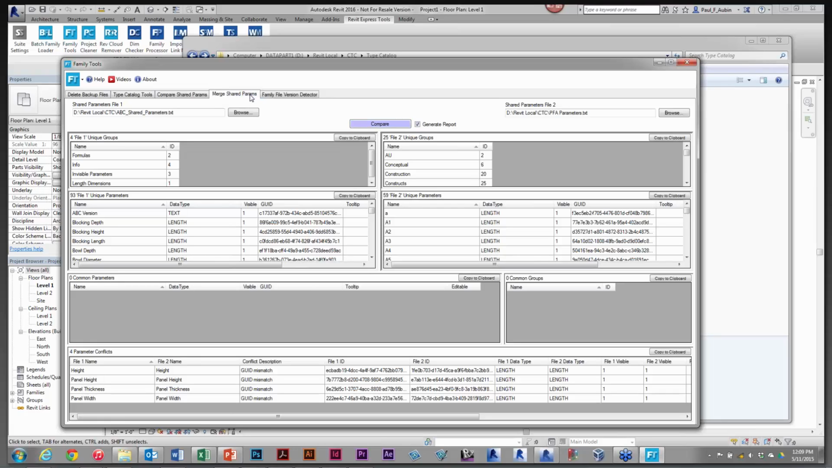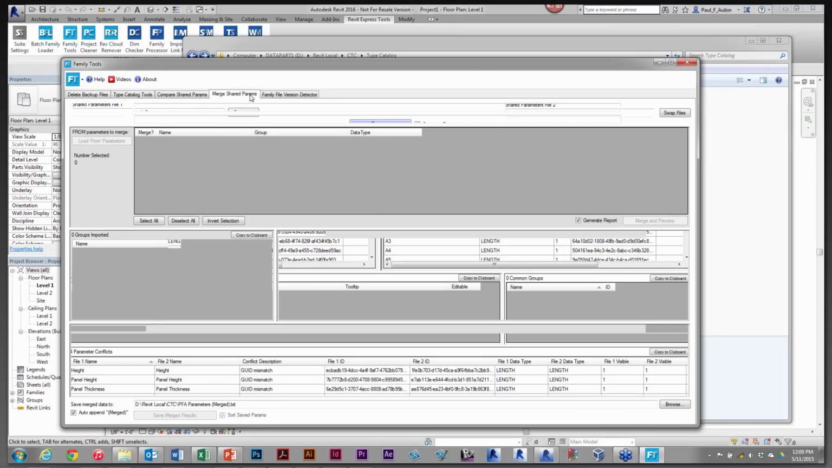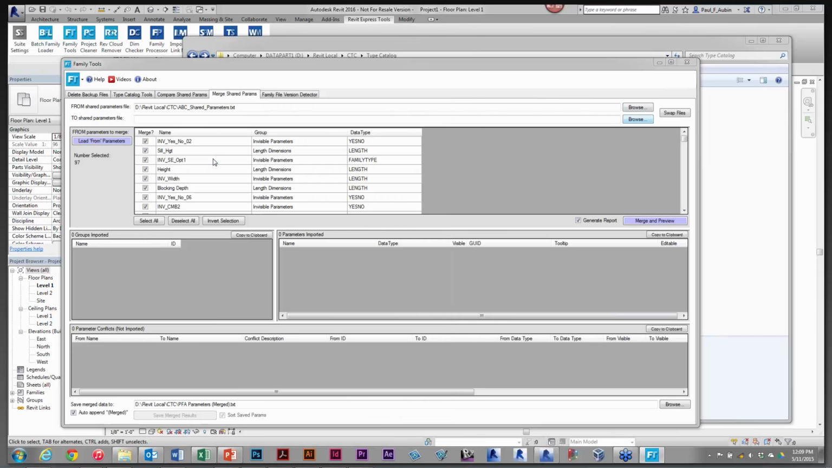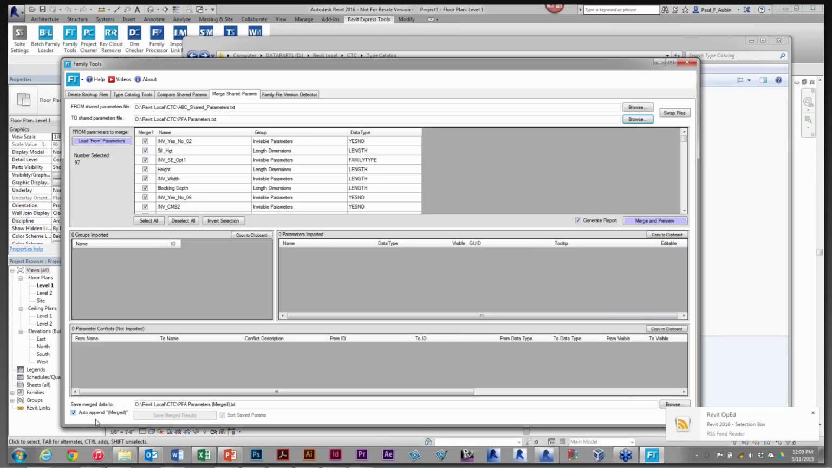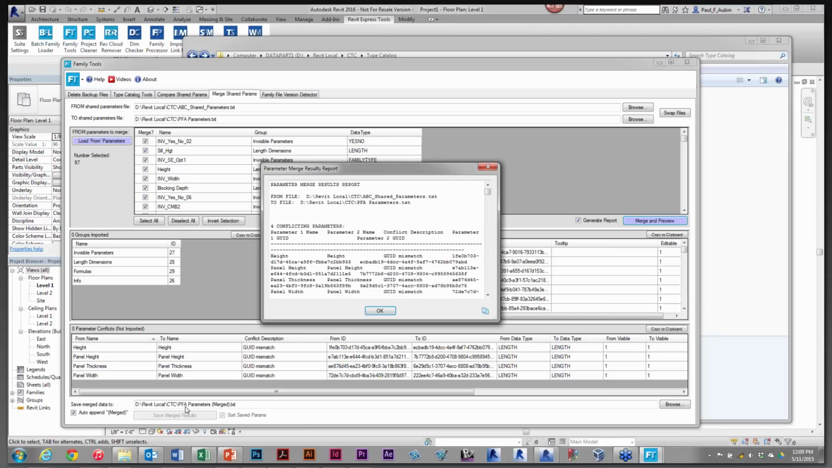Maybe my East Coast office was working with this one, and my West Coast office was working with this one, and I want to put them all together into one file. One thing I really like is that down here, there's this option to auto append the word merged at the end. So if you want to be absolutely sure that you did it correctly before you commit and make that the permanent one, you can check that little box right there. So I've got these two selected here, and I'll say merge and preview, and it creates this new version here, PFA, with the merged at the end.